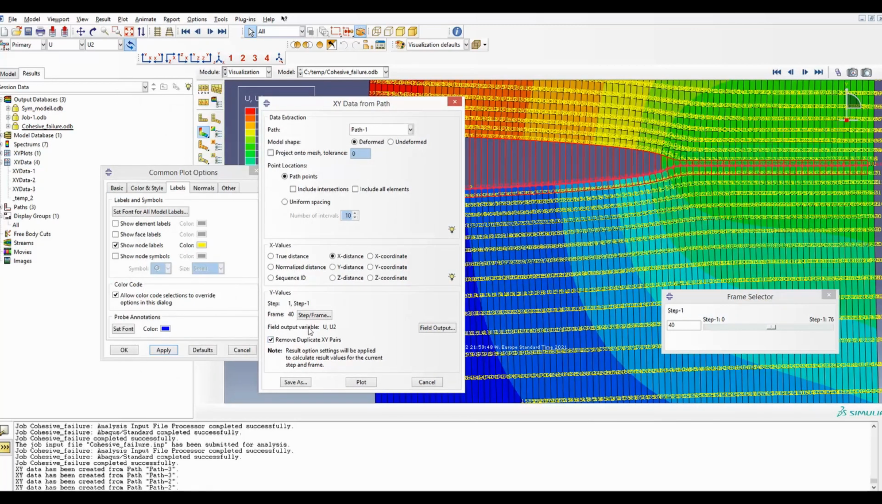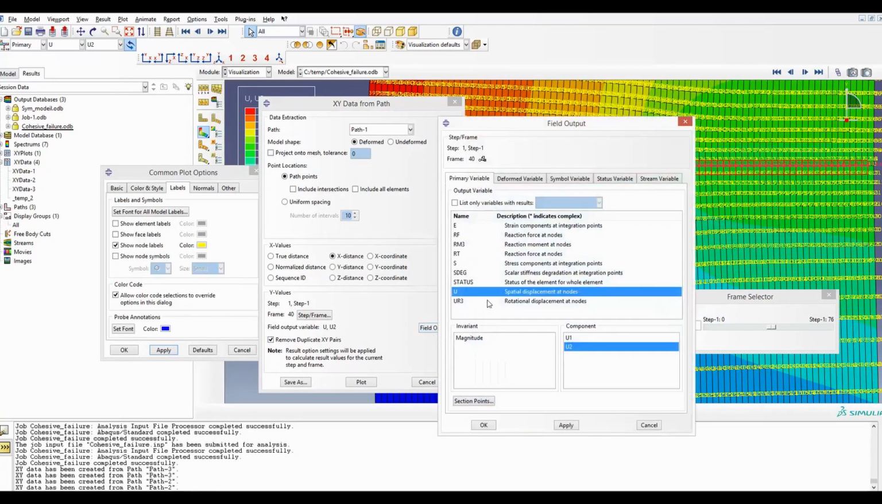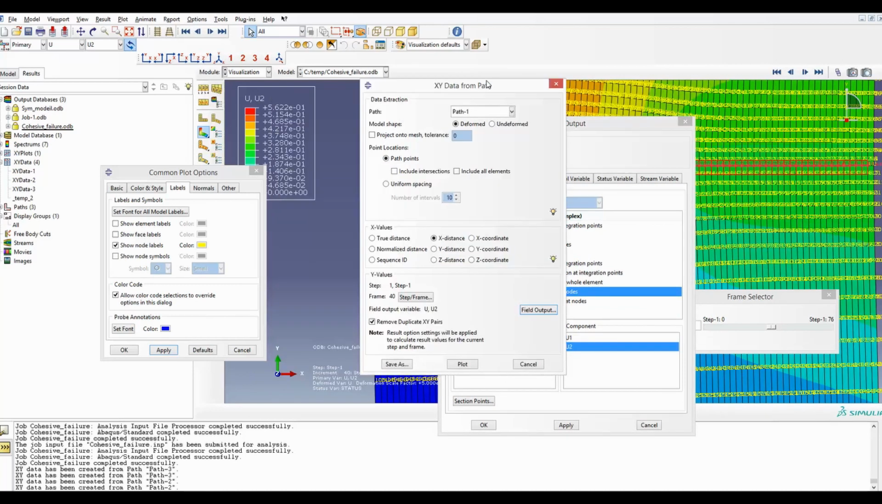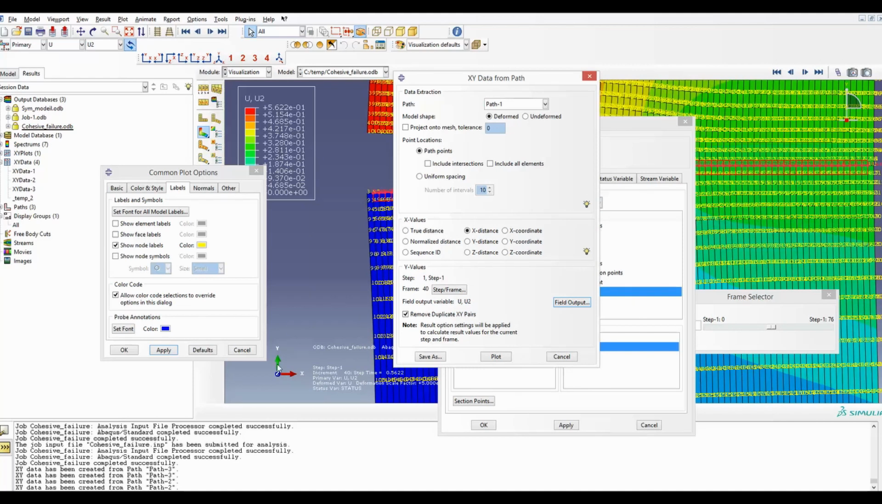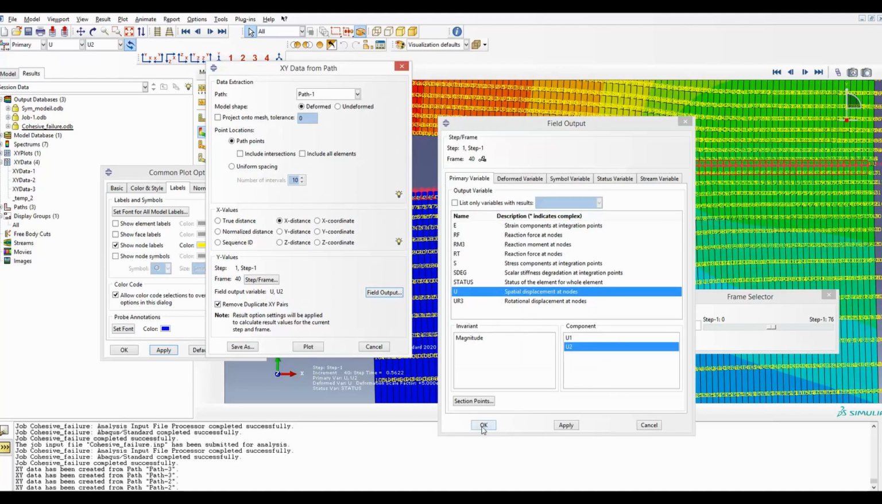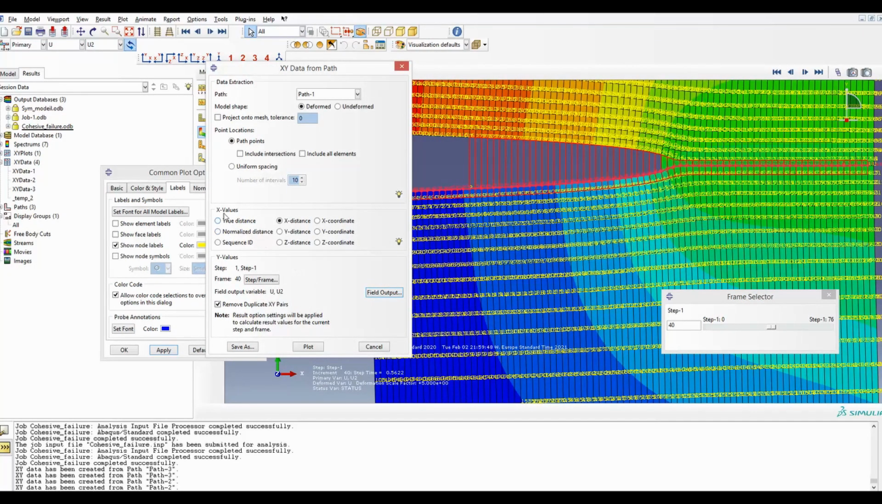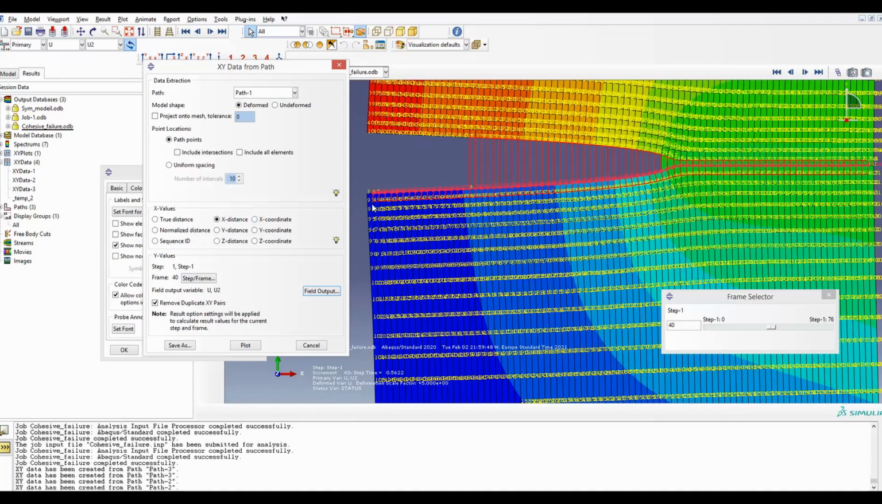As we look to Y displacement, we have to go to field output and make sure that this Y displacement and U2, which is the displacement in Y direction, is selected. Here X value, if we select X distance, so that would mean that the plot we are going to get in X axis, it will show the distance along the X axis, and in Y axis it will show the output that we requested. That means we have requested the displacement along the Y axis.